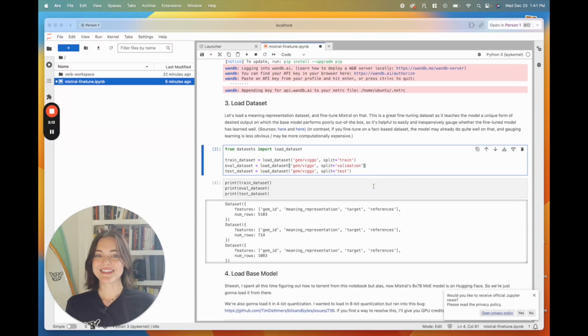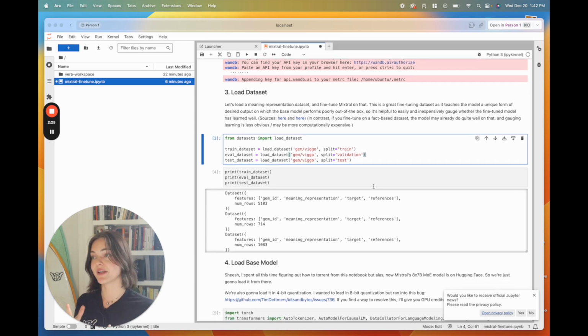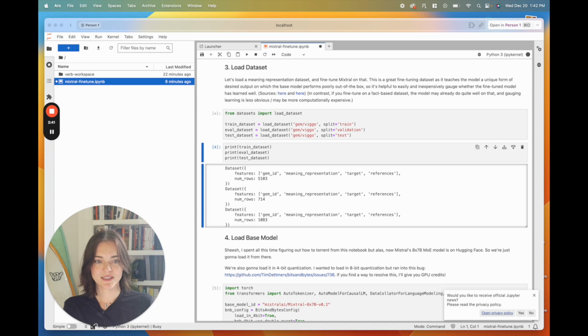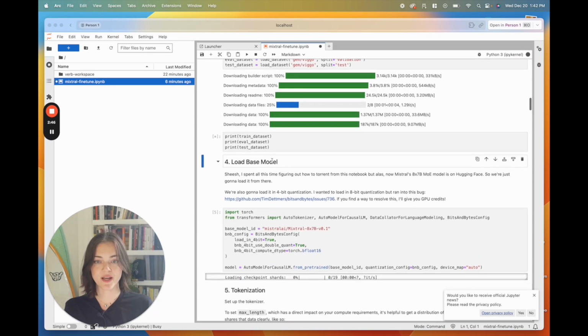Now we can move on to loading the dataset. So we want to use the Viggo dataset. It's really great for testing whether fine-tuning works because it teaches the model a unique form of desired output. You'll see when we go through, it's very specific in what it wants, and it's quite unusual. And so the model usually doesn't perform well out of the box on this. So you can really see that the model has done well. So let's load. We want to load the train, eval, and test. We want to print them, just to make sure we have it all.